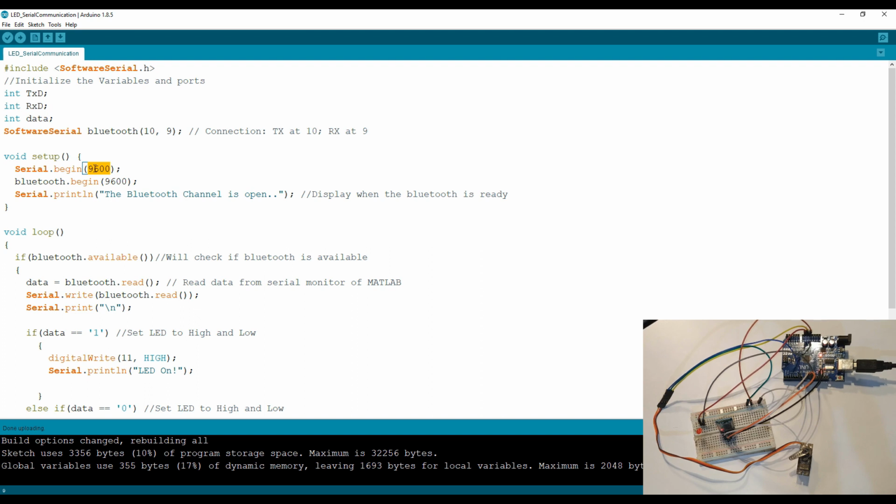That's the most advisable baud rate as compared to the higher baud rates. We also start the Bluetooth.begin at the same baud rate, and we print "the Bluetooth channel is open" so that we understand that the Bluetooth is now ready and a connection can be set up and can be used further.